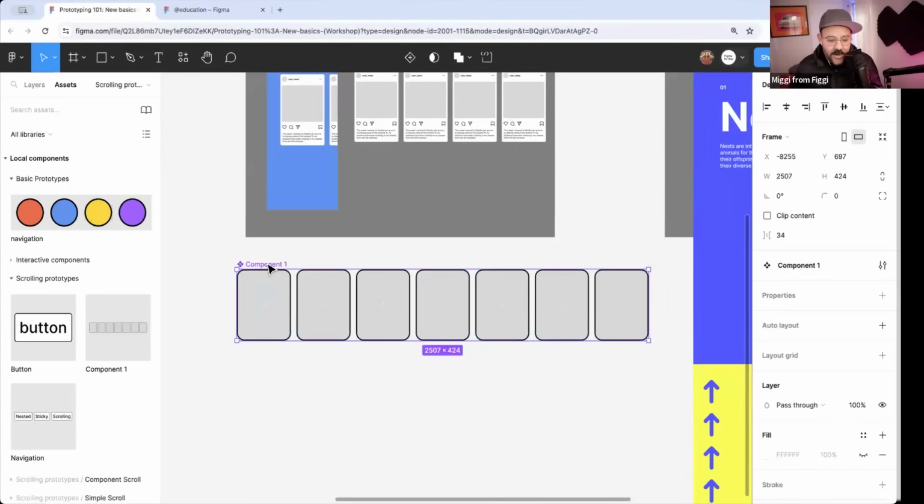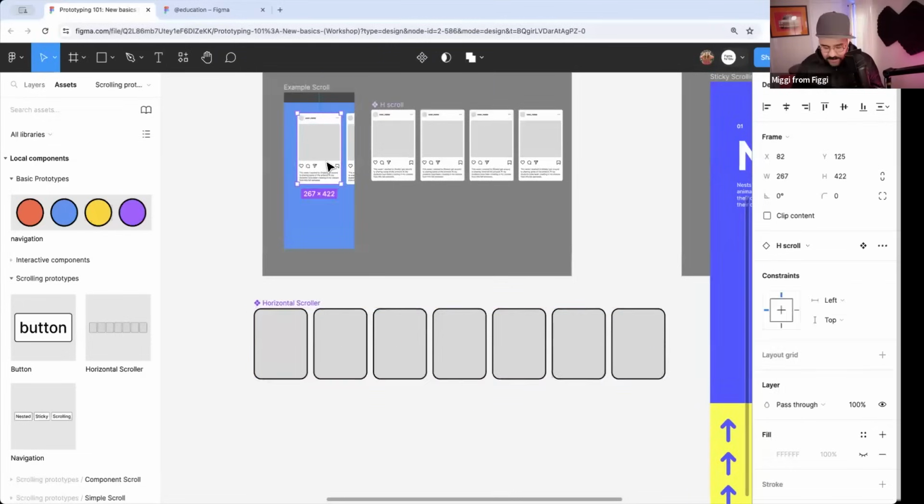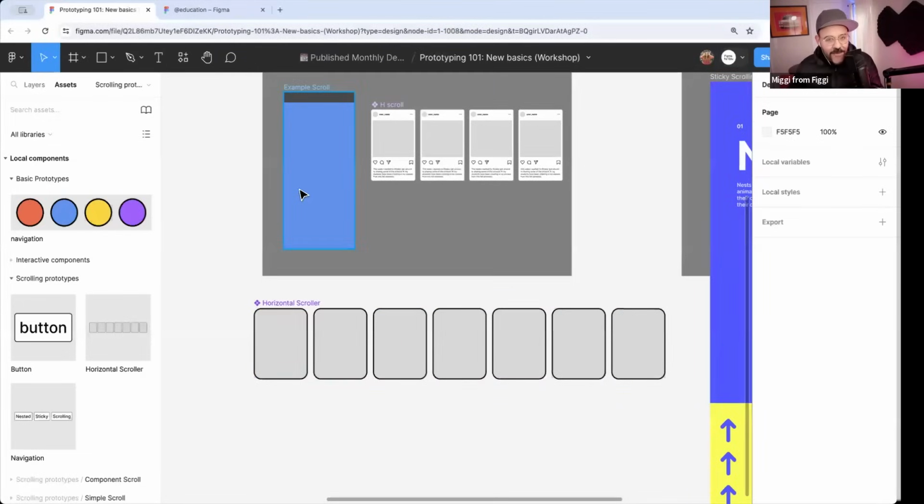So this component, we're going to call our horizontal scroller. There we go. We got our horizontal scroller. And this is going to be a main component. And we're going to put it into this frame. And this frame is going to be the container for this.